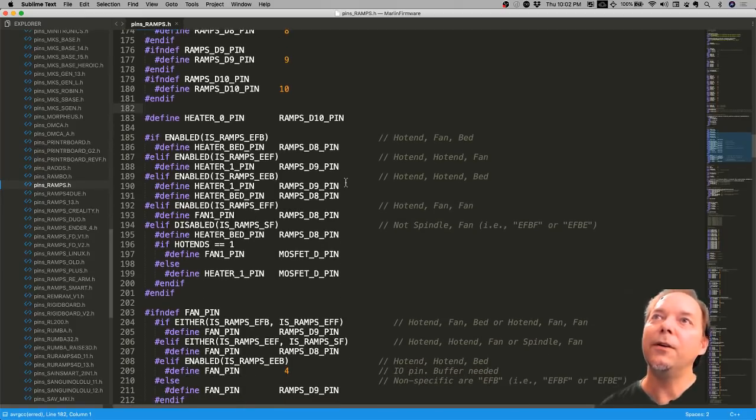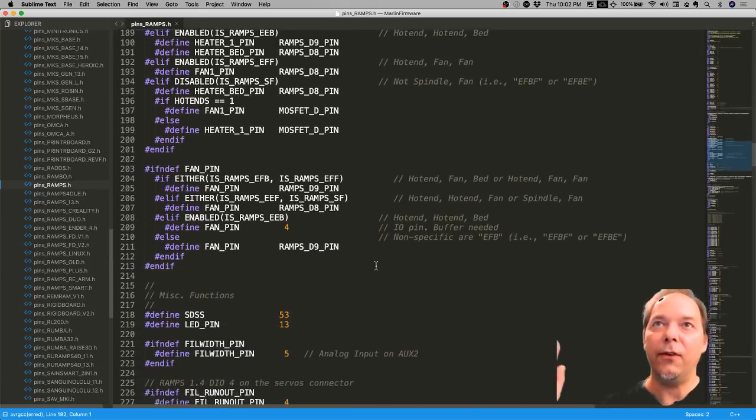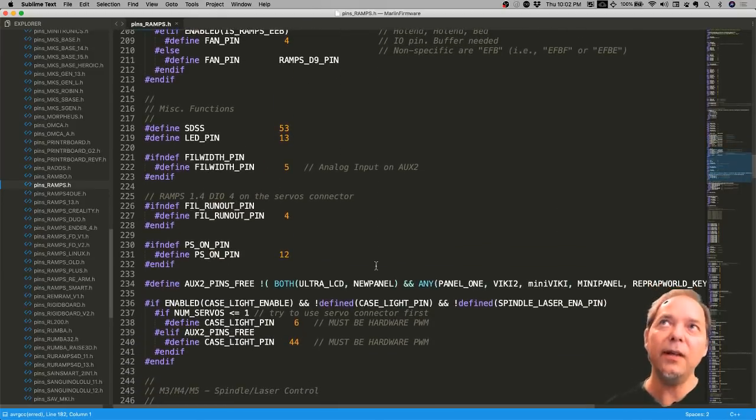So heater 0 pin, there again, these are the actual heaters. These are going to be turning these transistor MOSFETs on and off, at a rapid pace or a not so rapid pace, but sending voltage through to heat up your bed, or to heat up your hot end, or to run your fan. And so all this stuff is handled here, deciding what those are going to be.